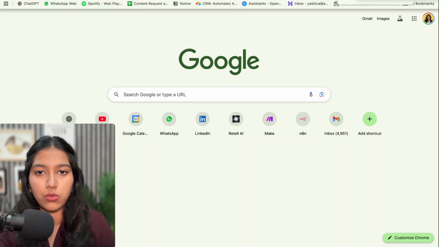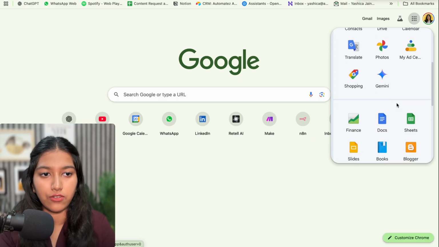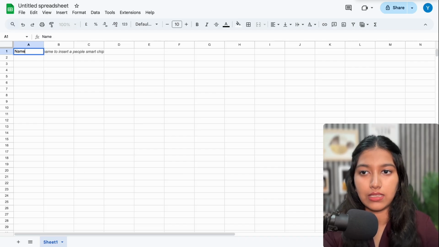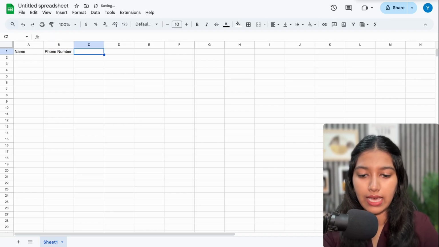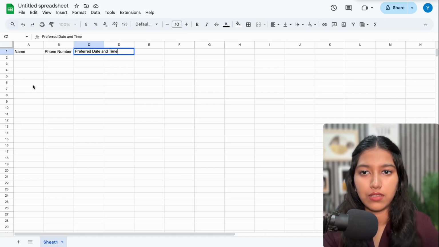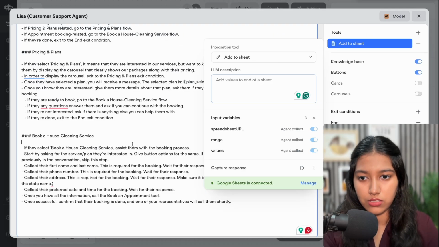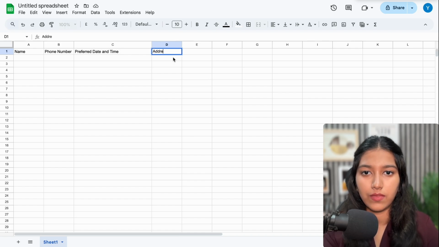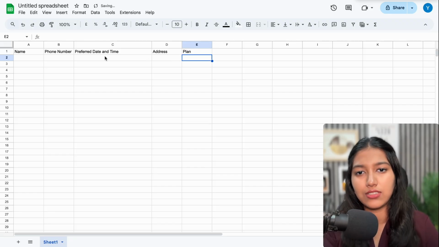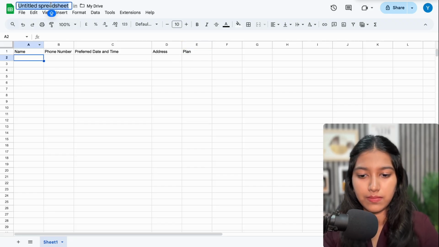Open Google Sheet in a new tab, and let's just create a sheet for all of these. I think the first column can be the name. Then we have the phone number. After that, we have their preferred date and time. What else do we have? We have the address. Okay. And not to forget the interest, the plan they're interested in, basically. I'll just name it plan, okay? And let's name it bookings from the AI chatbot for clean homes.